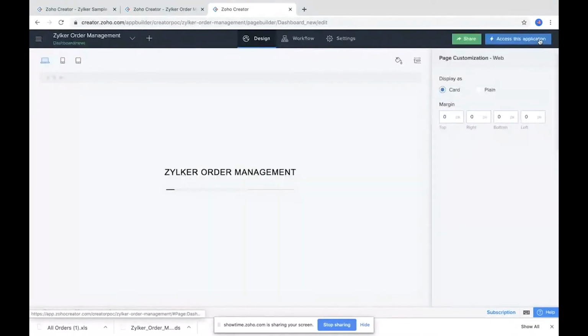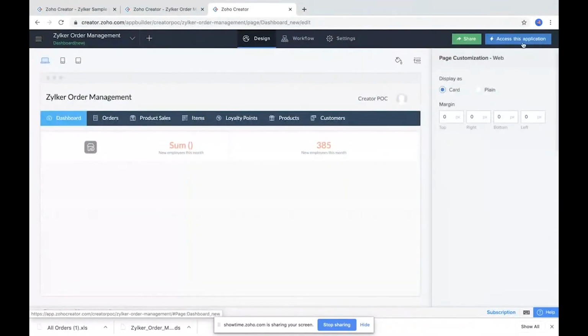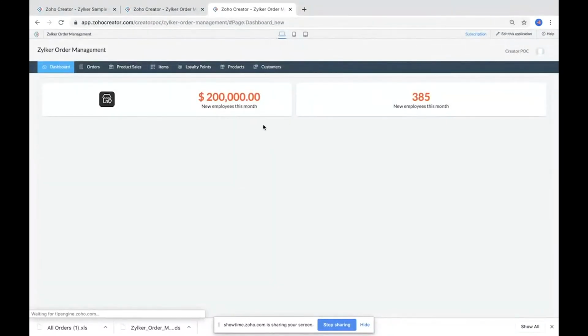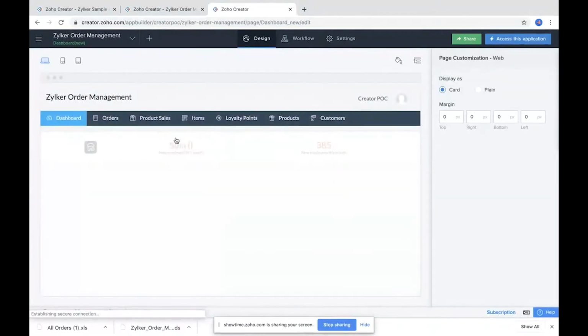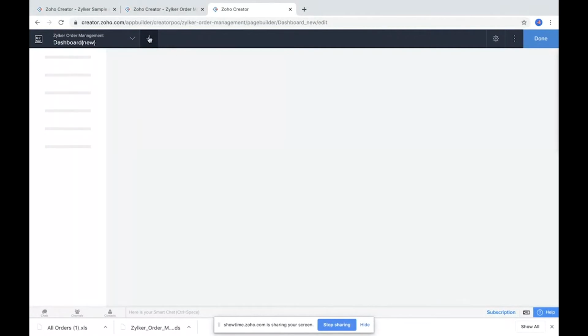Let me click on top right corner of the done button. Let me click on the access application to see the real live data based on the value. So for example, if you see here, the label here is not being modified. That can also be modified by clicking on edit this application. Let me go to the panel, and there is a label configuration that you can do it quickly.